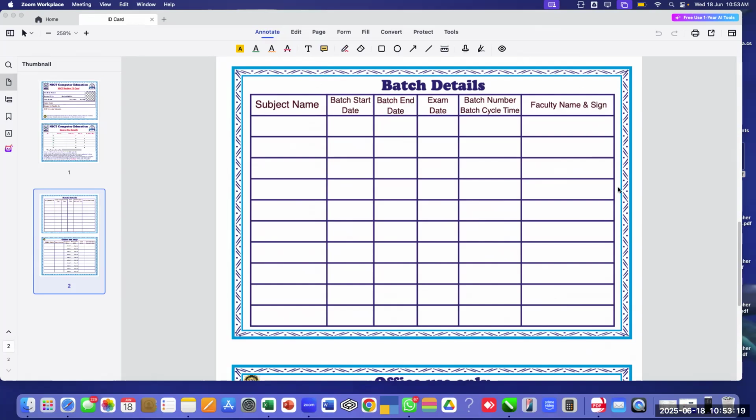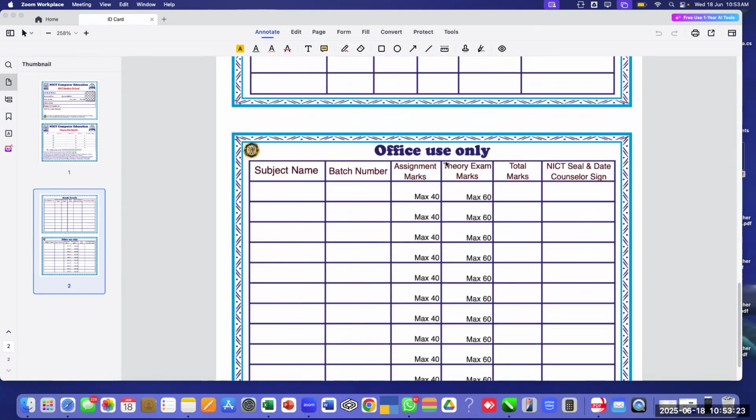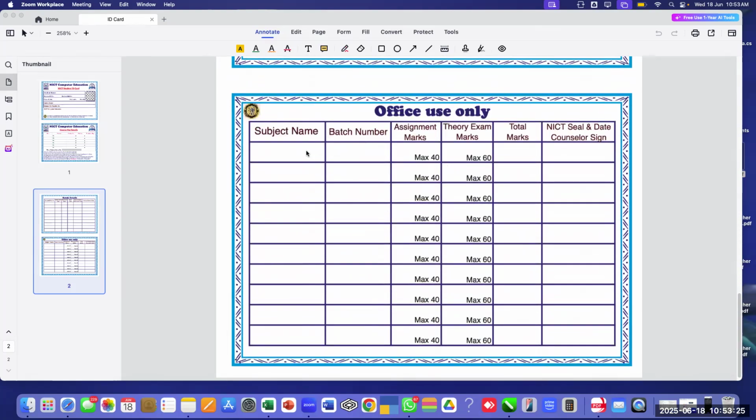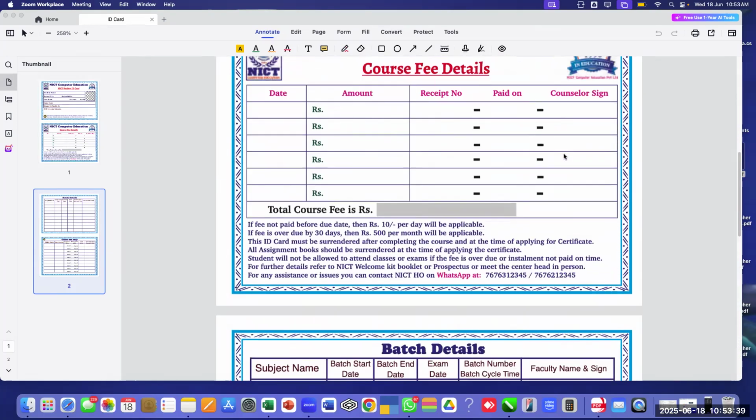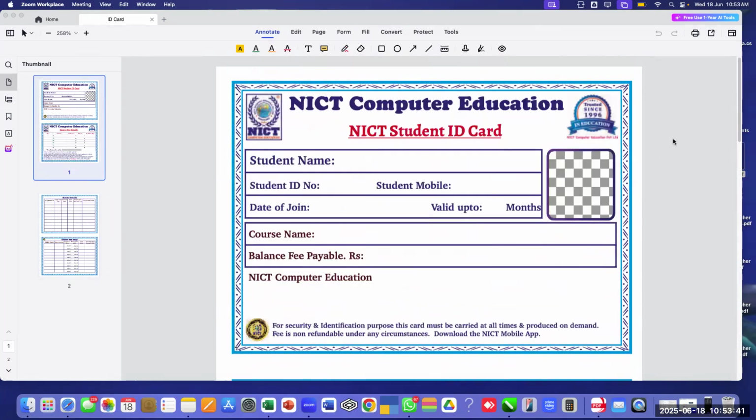Once the batch is completed, you'll write the end date and exam date. And in the last class, you'll also write the subject name, batch number, and assignment marks to be recorded here. And write the theory marks, total marks, signature, and date of the counselor, on which date he has taken the exam. This way you'll have the entire ID card data of a student available. So the ID card will be a very crucial document. Make sure to inform the student to carry the ID card at all times.